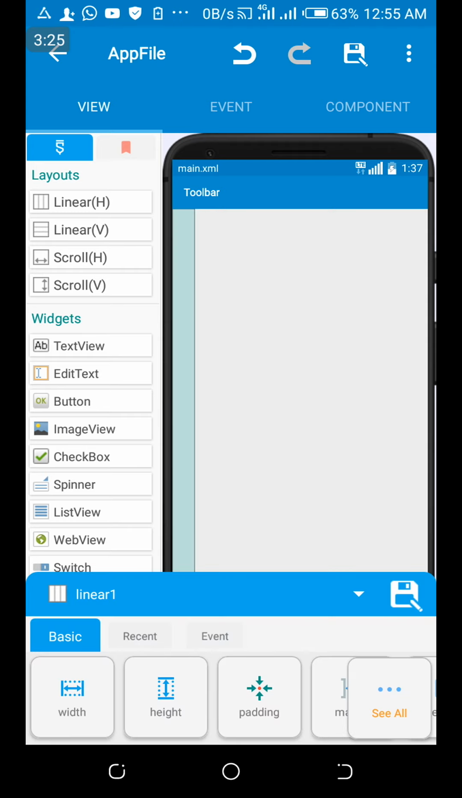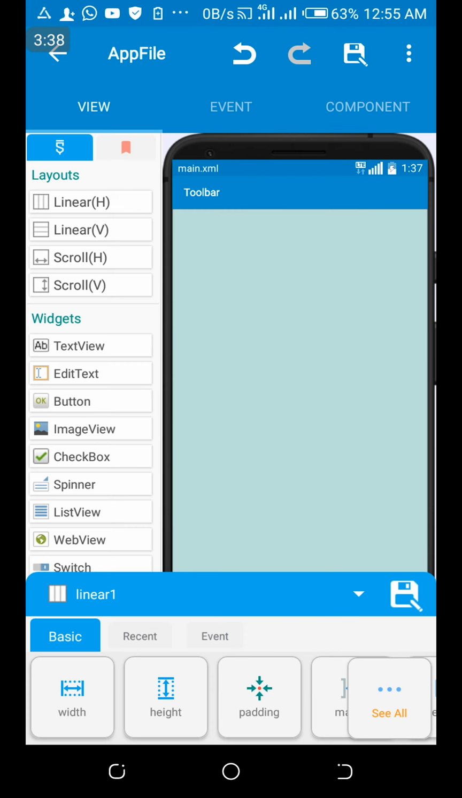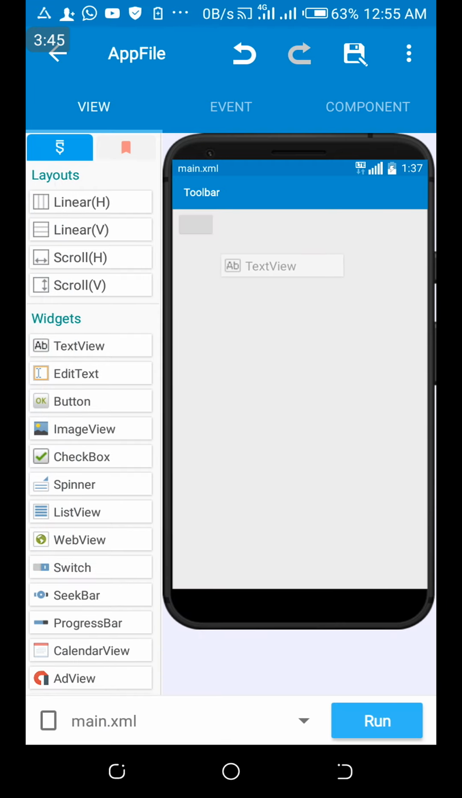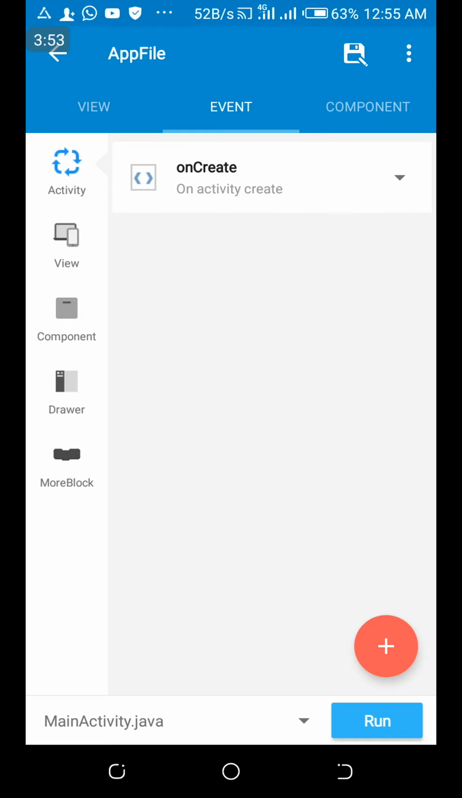You know how it is in Android Studio, where you go to the XML file, then put the width and make the width match parent and everything. It applies to this one, but in this case you don't have to code a lot. We can make a text view and a button, just drag and drop. Then we'll add the events that occur every time the button is pressed.